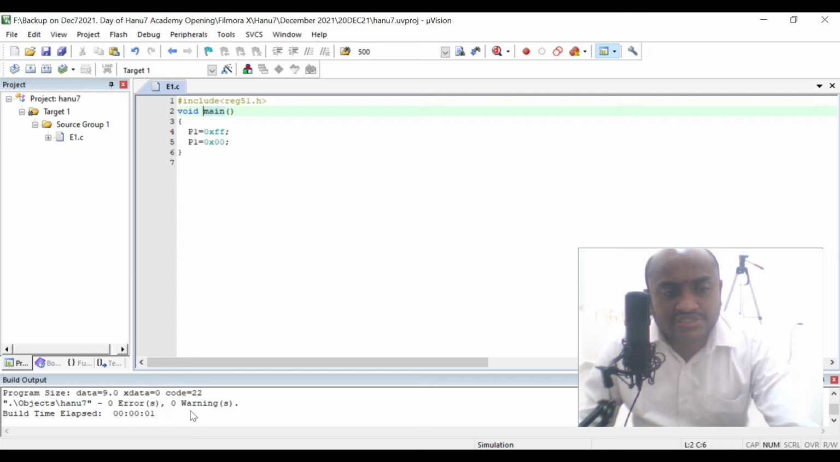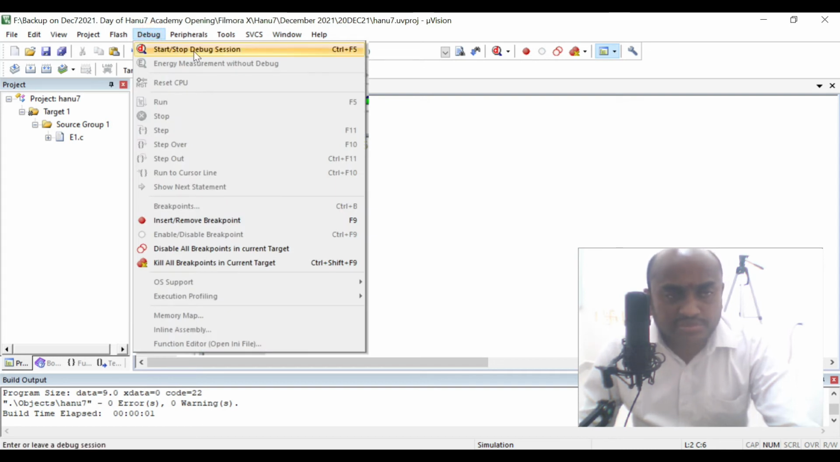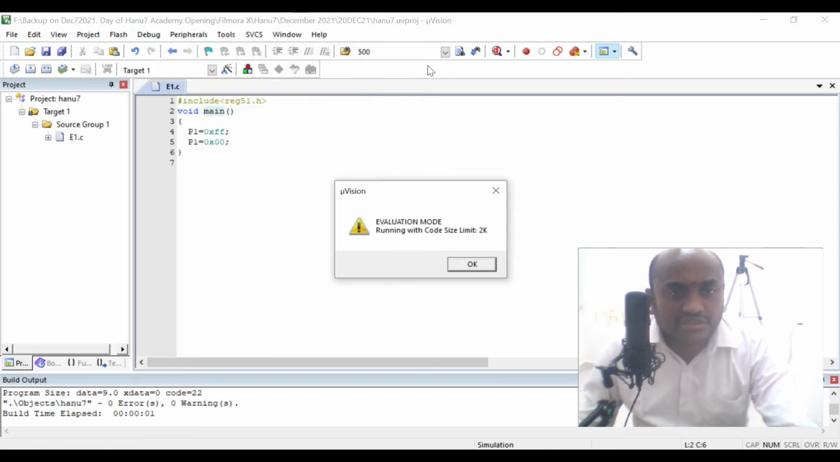So until you get 0 errors and 0 warnings, what you are supposed to do is check again and again what is going wrong in your program. Once you get 0 errors, 0 warnings, your job is just to go to the debug menu. There is an option called start debug session. The same option is used to stop the debug session. Click on start debug session.